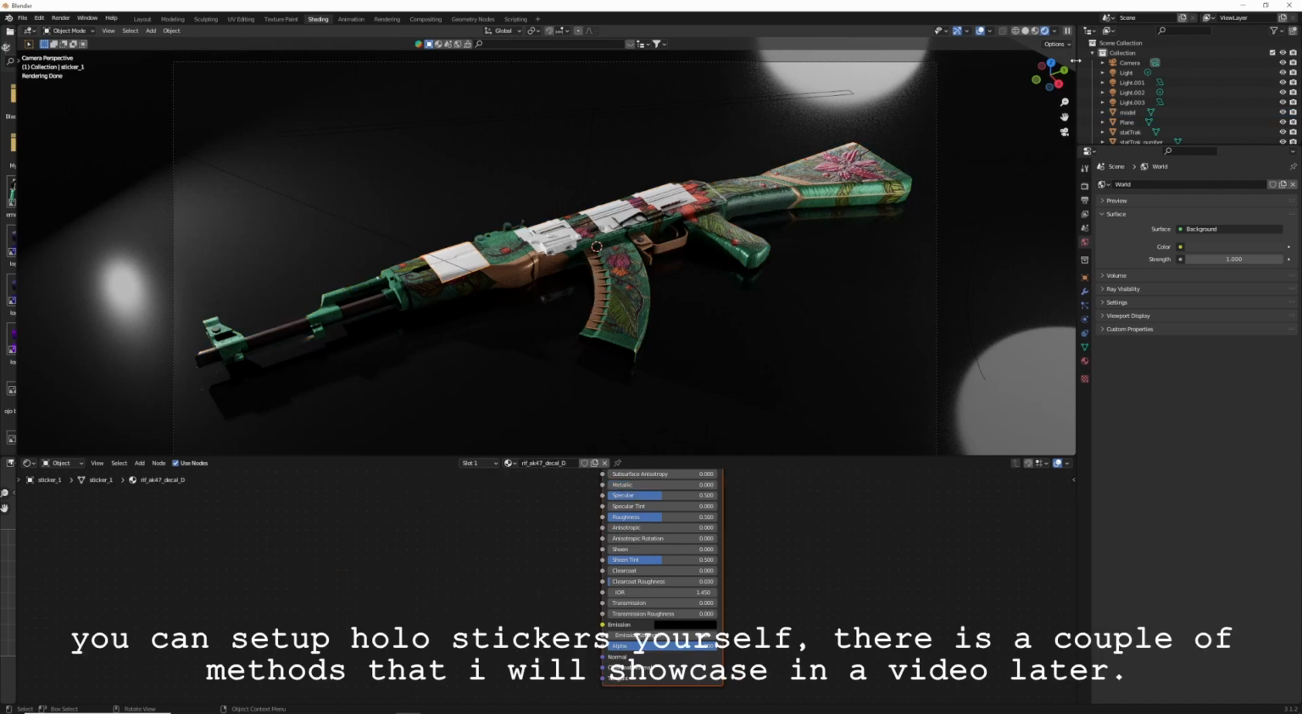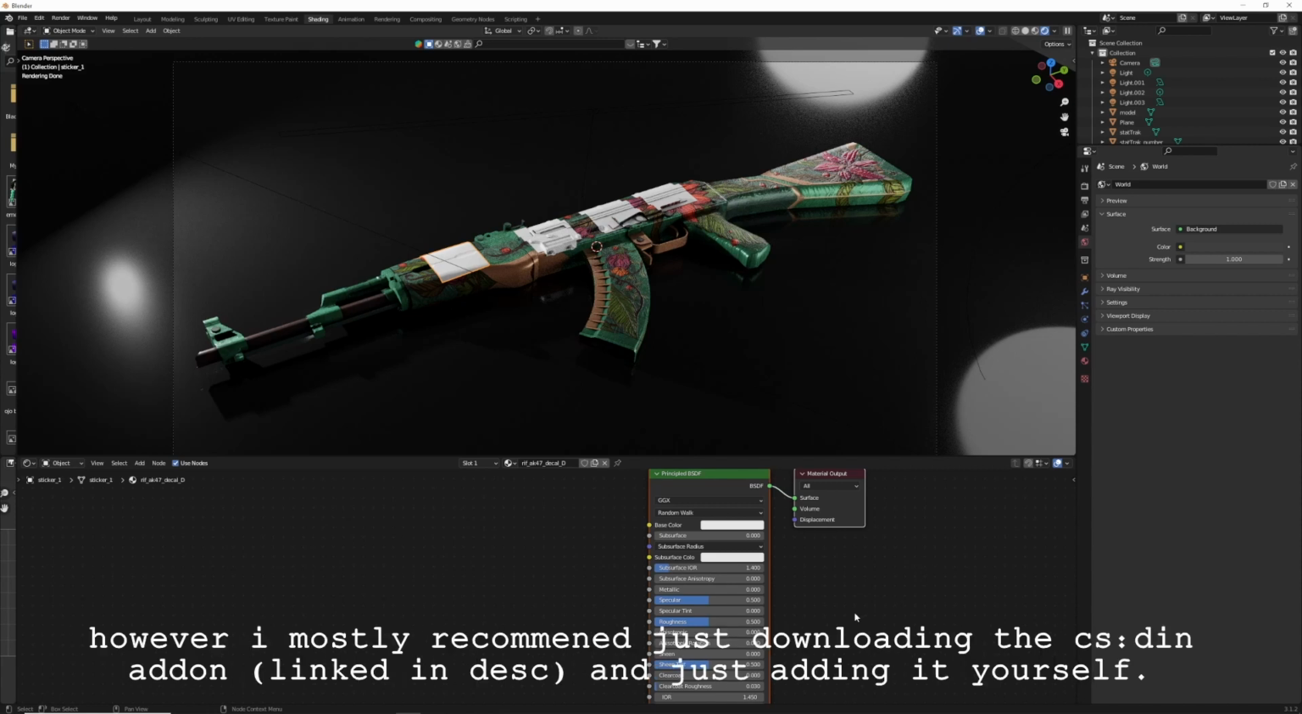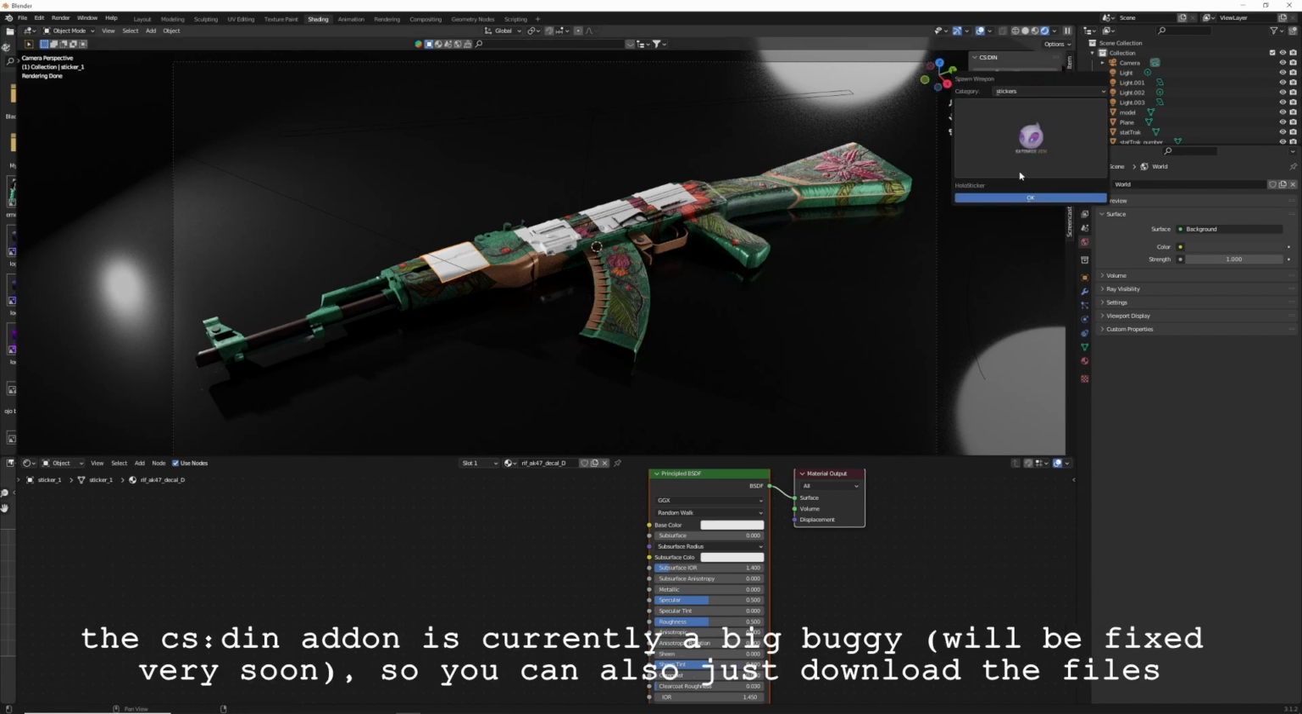They are missing. You can set up holo stickers yourself. There is a couple of methods. I'm gonna be making a video on that later. However, I most recommend just downloading the CSDIN add-on and then adding it yourself. The CSDIN add-on is currently a bit buggy. You can also just download the files.